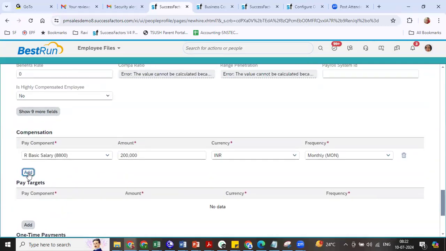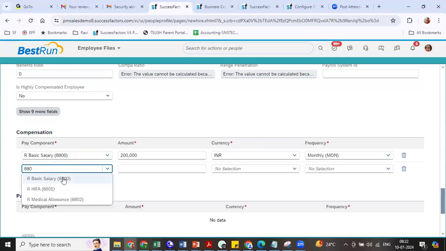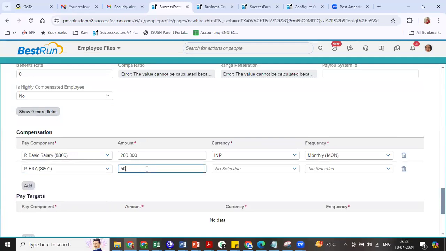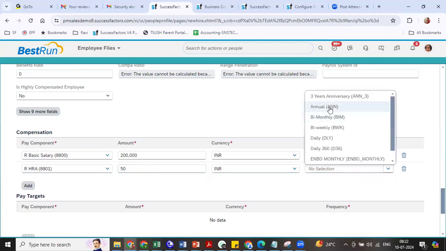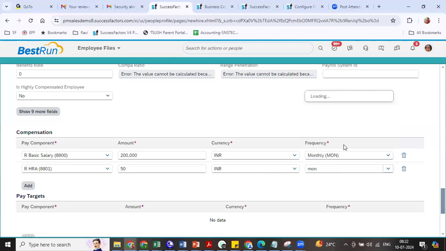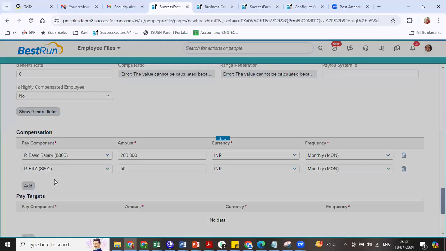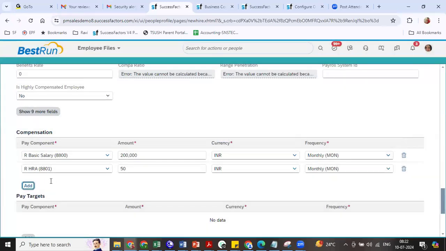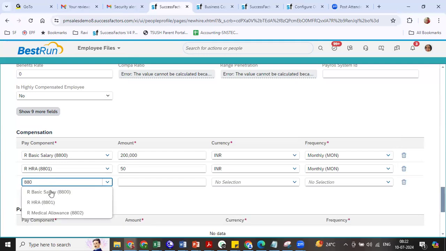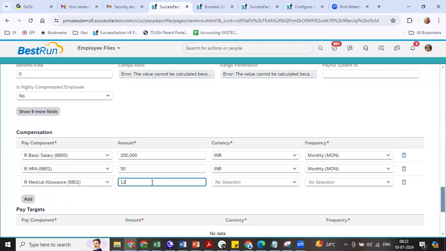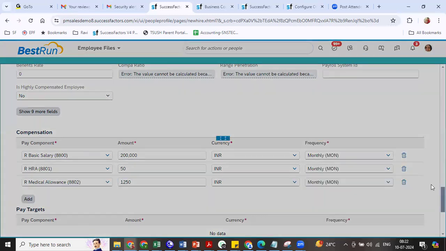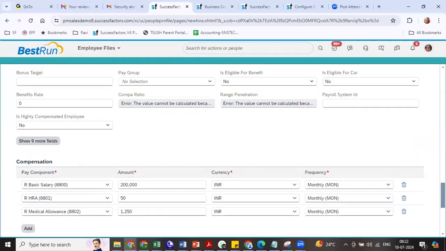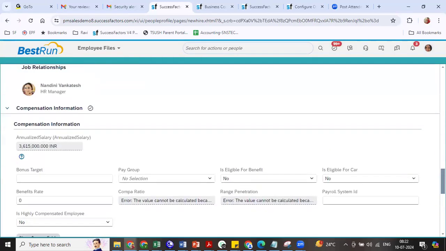You want to add multiple pay components? Can add HRA, which is 50% of basic. I'll select this. Monthly. Add one more component. Medical allowance. Monthly. Okay. Now, if you see your comparison range penetration will be calculated.